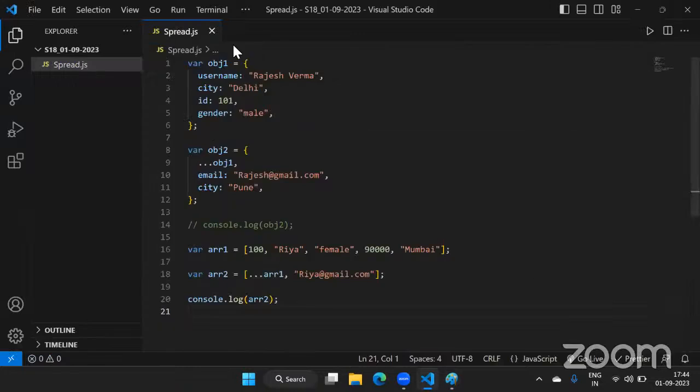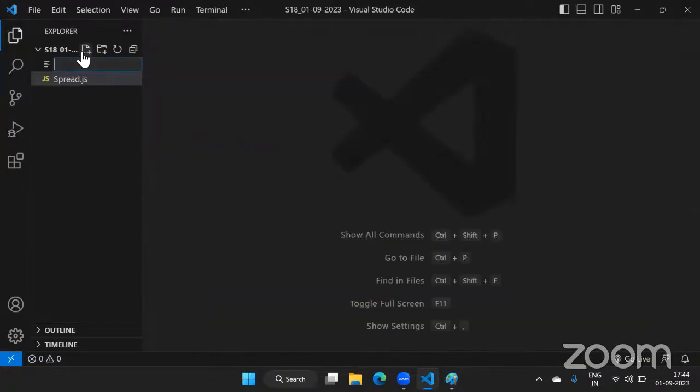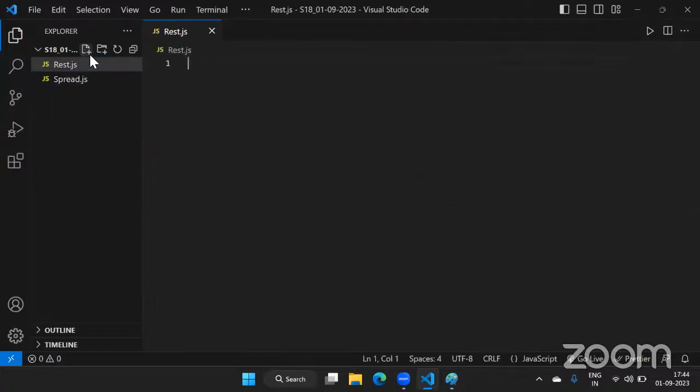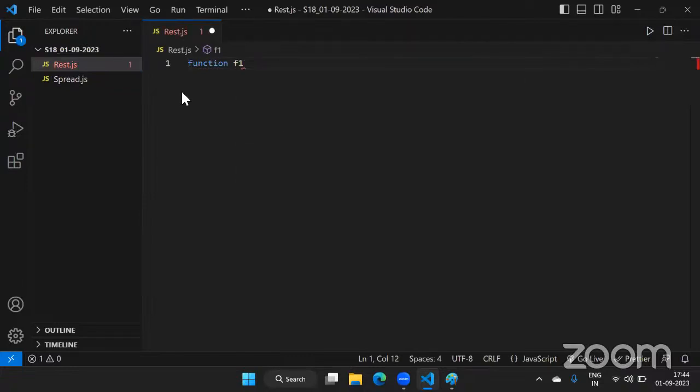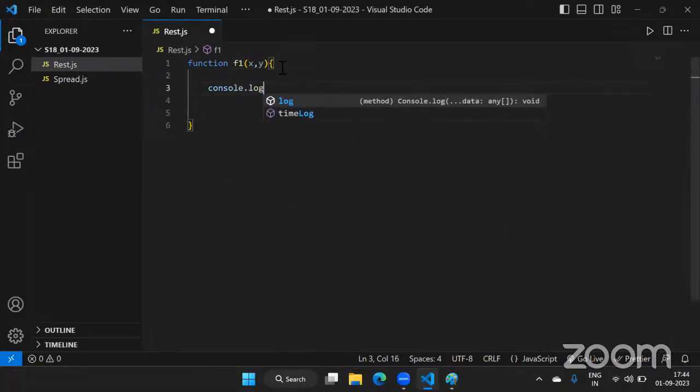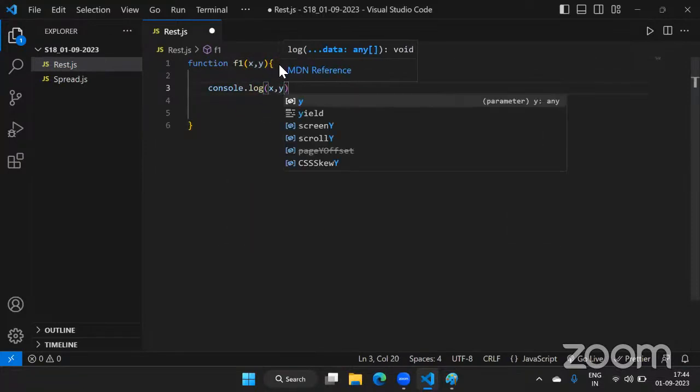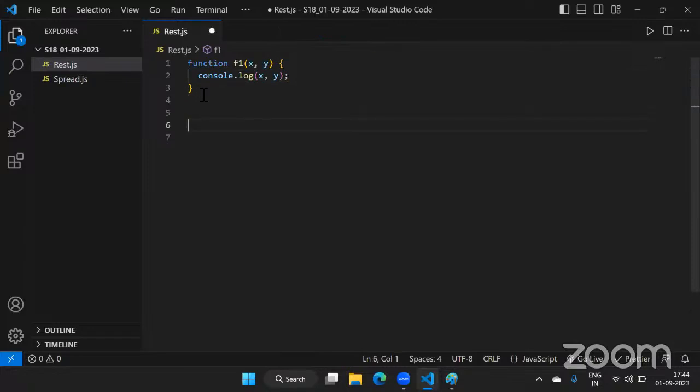Now let's assume that I have a function, something like f1. Now let's assume this function is taking two parameters, x, y, and I just want to print these parameters, console.log of x, y. Now tell me, if I am calling this function, how many arguments I need to pass?